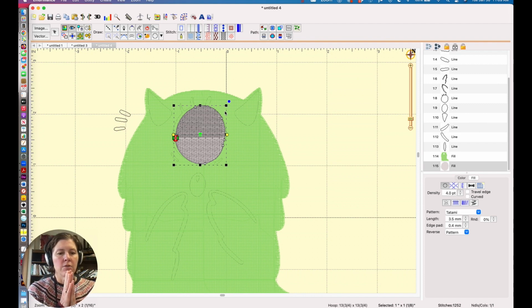One more thing, you notice that I duplicated the eye hole prior to creating the hole in the background shape of my monster. That was because I needed one of those circles to make the hole, and then it became part of that shape. And then I needed to keep one so that I could apply stitches to it.